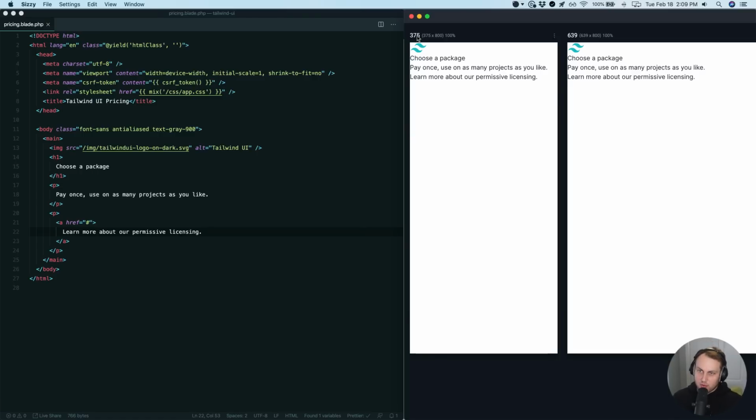The way that I have the breakpoints set up is I do 375 as the first one, and that is just because that's like a regular iPhone size. And I don't think many phones out there are smaller than the iPhone, so it seems like a good one to work on.